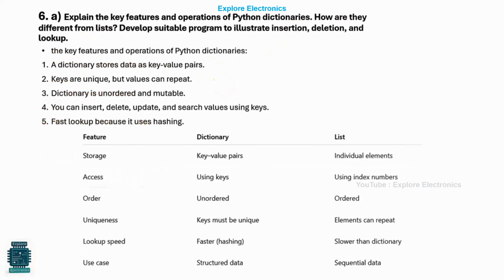Here they have asked one more thing, that is develop a suitable program to illustrate insertion, deletion and lookup. Let us see that program. I have created an empty dictionary initially. After that, d['name'] = 'Shiva'. I have inserted here. Clear? This is an example for insertion. d['age'] = 25. Here also I am inserting a value.